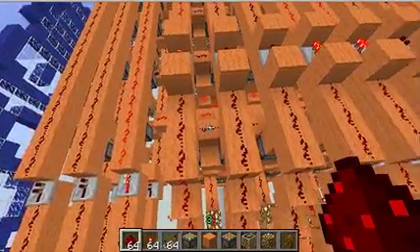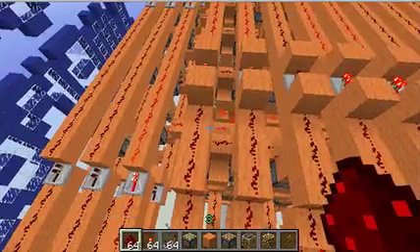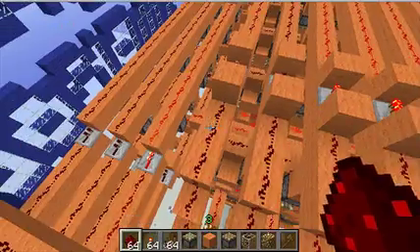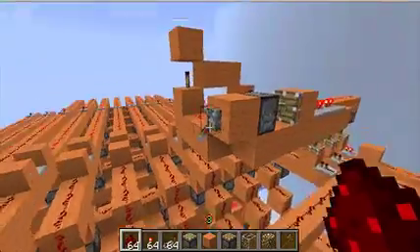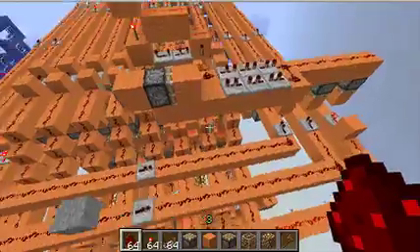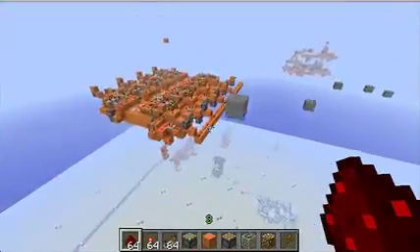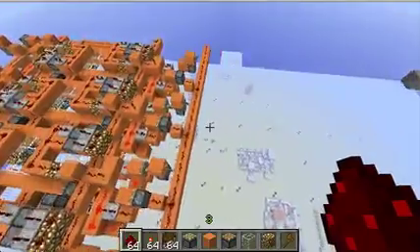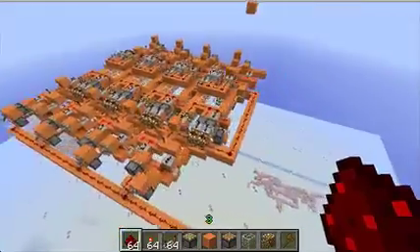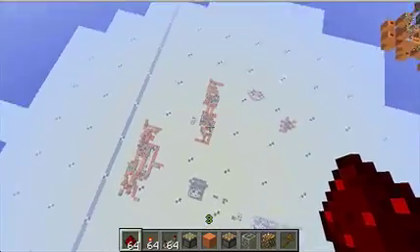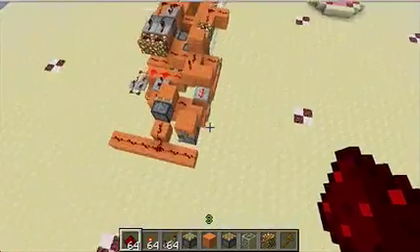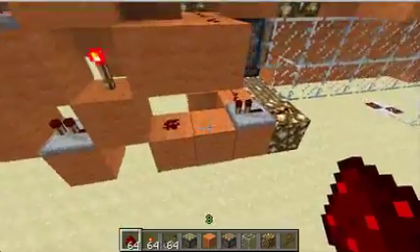1, 2, 3, 4, 5. Binary counting. Woo! Alright, we'll turn that off. And we will go over to what we are going to do today, which is this. I've set it up a little bit. But it is this piece.